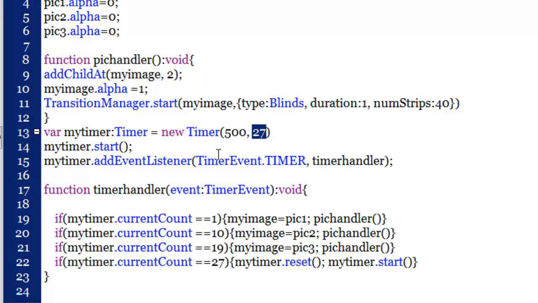Okay, now after instantiating a timer, we need to start it as well. Just instantiating is not enough. Just creating a new instance of a timer is not enough. We have passed the two required parameters, the delay and the repeat count, but that doesn't mean the timer will start itself. You need to start it using the start method, which I've done in line number 14, guys. I also need to add an event listener to the timer, which I've done in line number 15, guys.